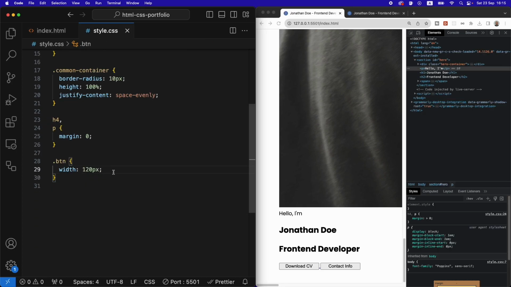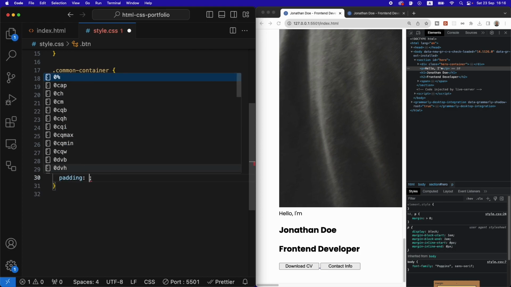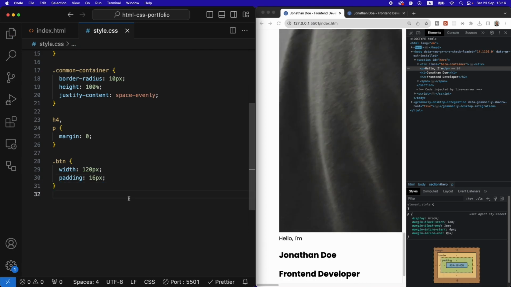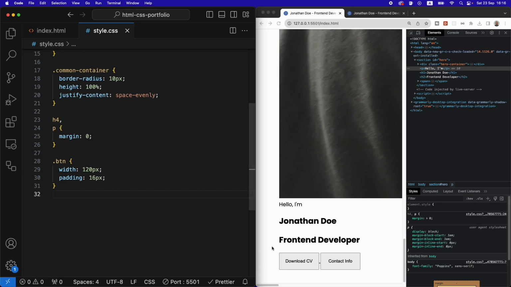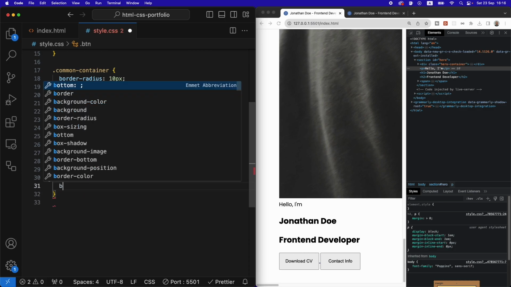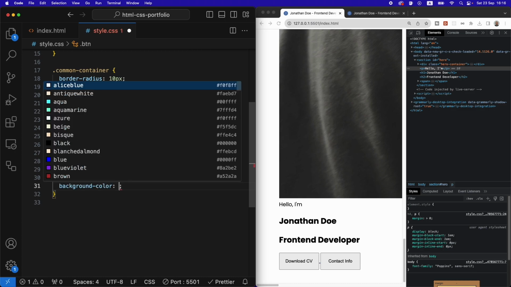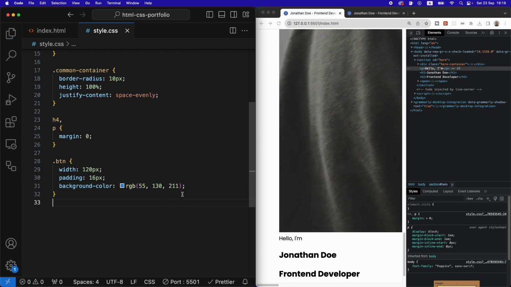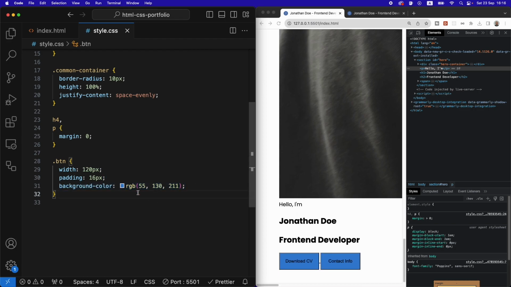Back in our style sheet, we can now give it some padding of 16 pixels, and that is going to give the padding within the button, whilst margins give space outside of the button. Then we're going to give it a background color of RGB, and that stands for red, green, and blue. And we're going to give 55 to the red color, 130 to the green color, and 211 to the blue color. And that's basically just a color code, and one way to give color to elements.